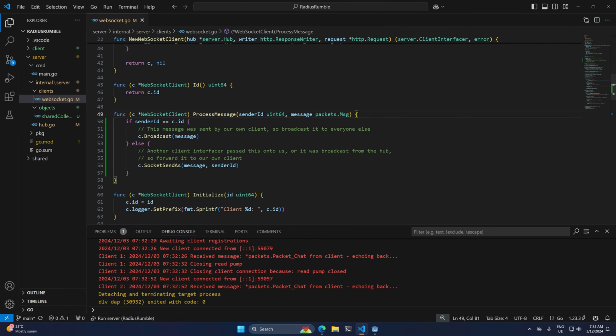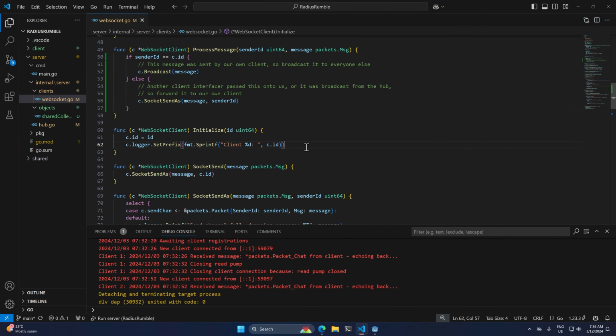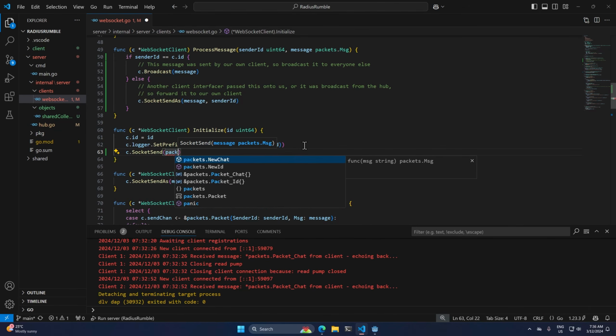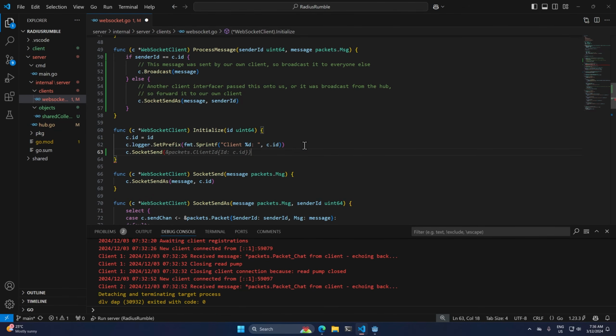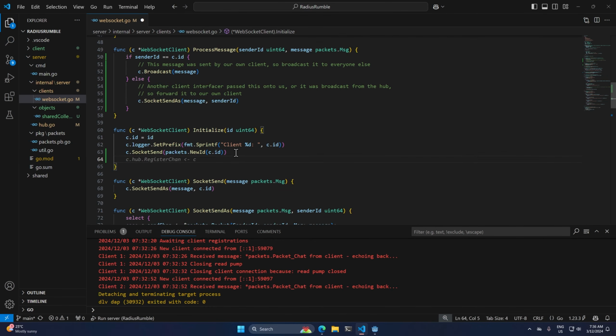The only other thing that we're going to want to do is send the ID to the client as soon as it's assigned. We can do that here in the initialize method. So after we set the logging prefix, let's go ahead and send a new packet. We're going to use our helper method that we defined. We're going to use packets.newID. I'm going to use our own ID. So remember, this is what we made in the first lesson. This is just a wrapper for creating a new ID packet. We can go ahead and log the fact that we've sent the client their ID.